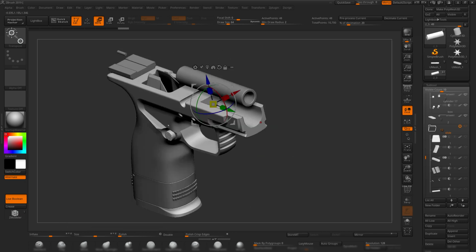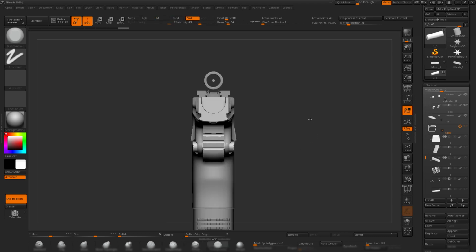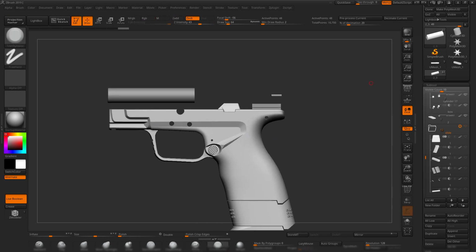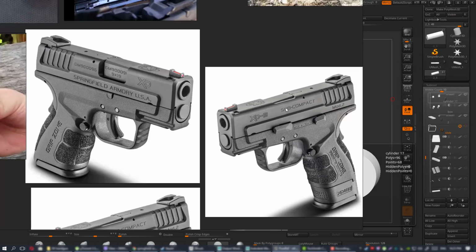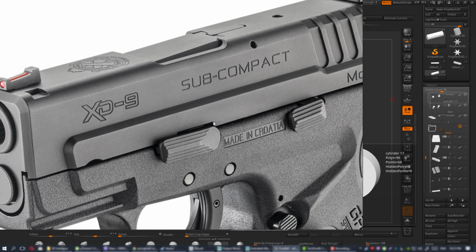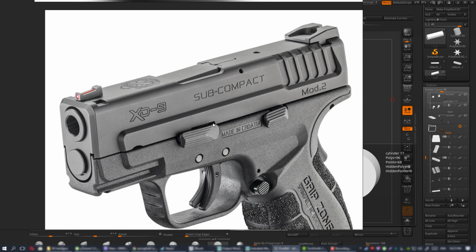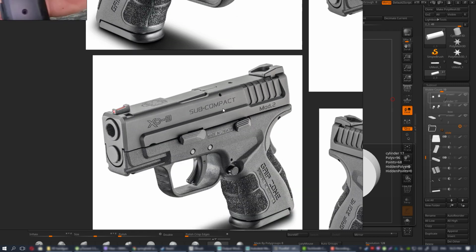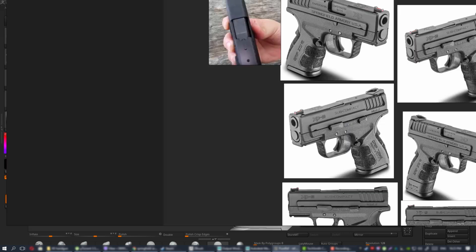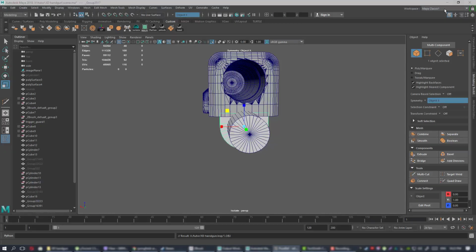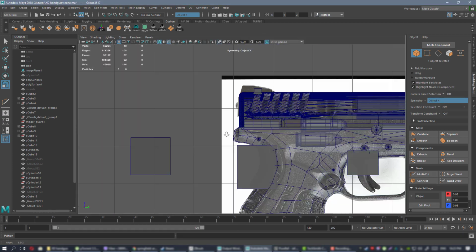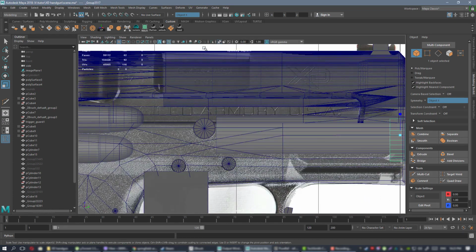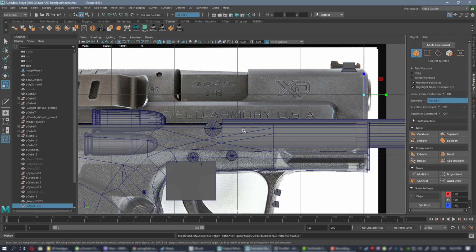So in order to get the distance over here, there's one last thing I would like to do, which is this cutout, which will dictate the distance that the slide goes back when it's firing. And I think I don't have the reference for the exact position of that thing, so I will have to guess.